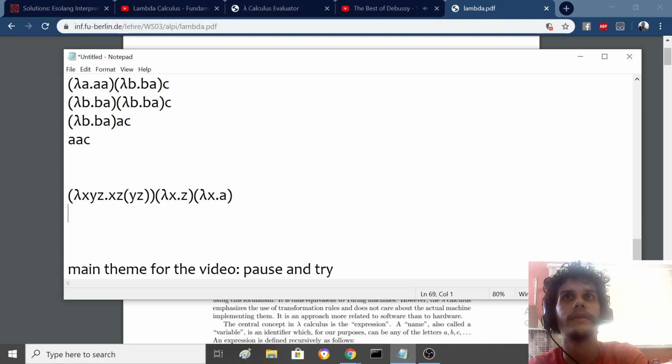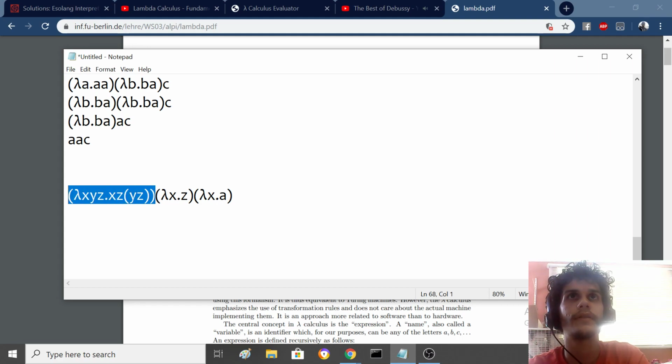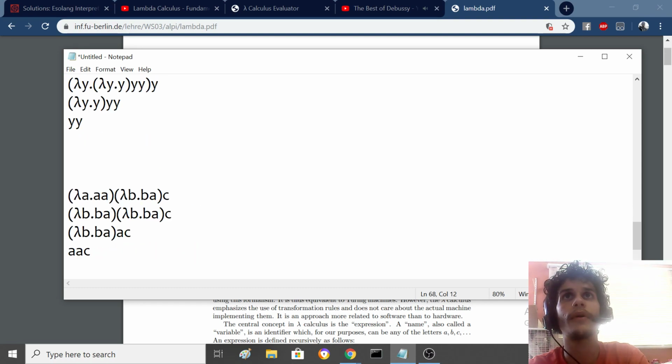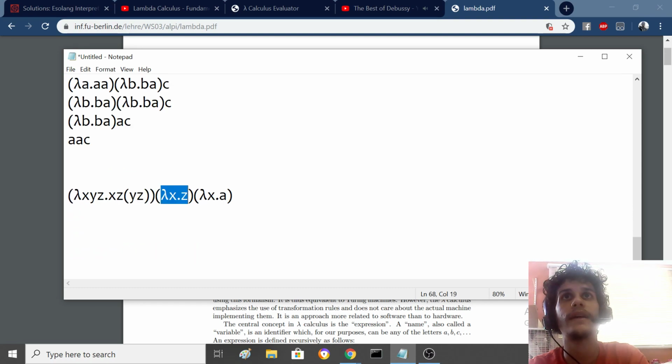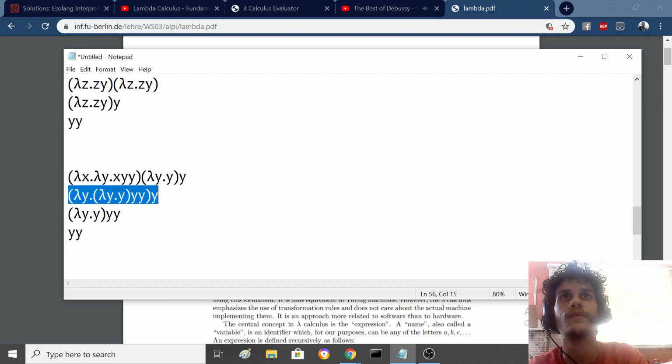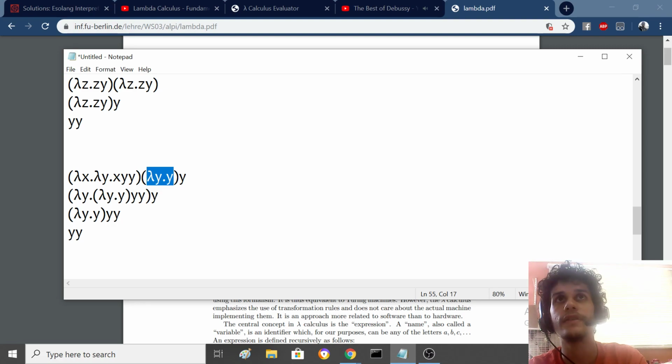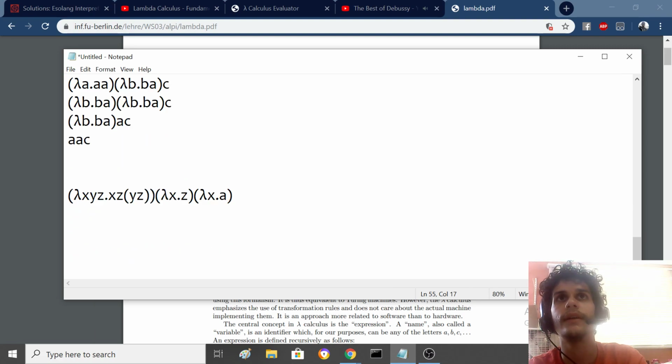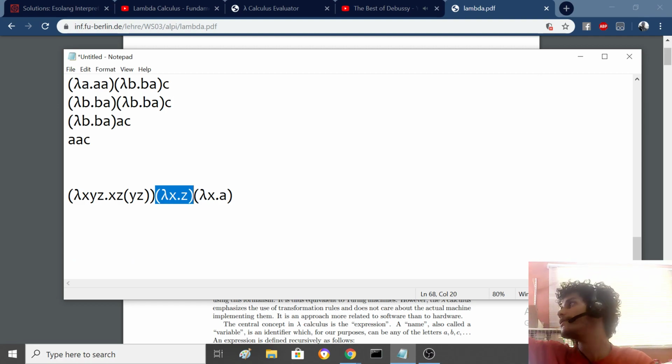All right, next one. All right, let's look at this one. So notice right here we have lambda xyz dot xz applied to yz. All right, so what we're about to do is you see this right here, lambda x dot z, we're about to rename one of the z's because this z is not equal to this z. We could have done it over here with this one, right? I could have renamed probably this lambda y dot y to like lambda x dot x, to make it less confusing, but it wasn't really necessary, so I didn't do it. But this time it is necessary to replace.